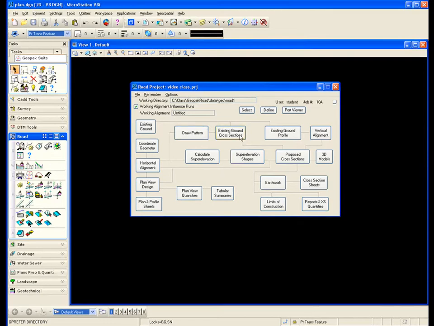Now it's very important whenever you open a project that you notice this information up here to make sure that you're in the right project area, that you've got the right user selected and the right job number. Now under File, first of all we have Close and Exit. If we hit Close, it takes us back to the previous dialog box. If we hit Exit, it takes us all the way out.